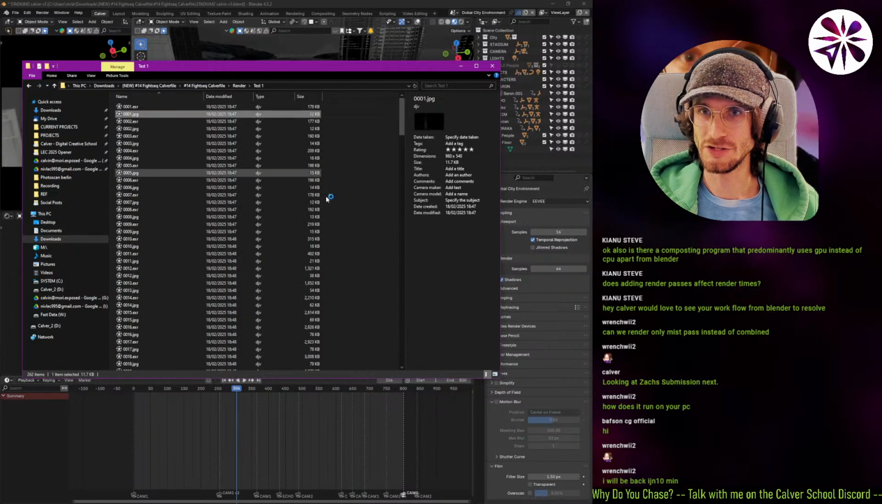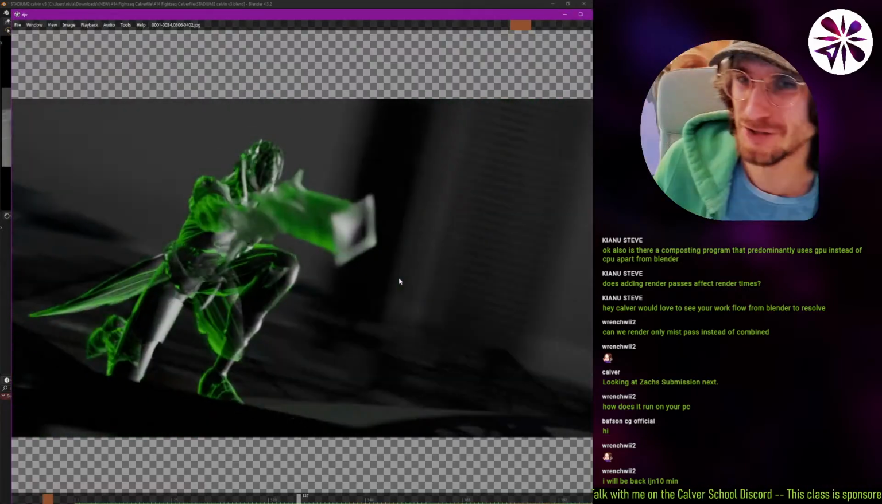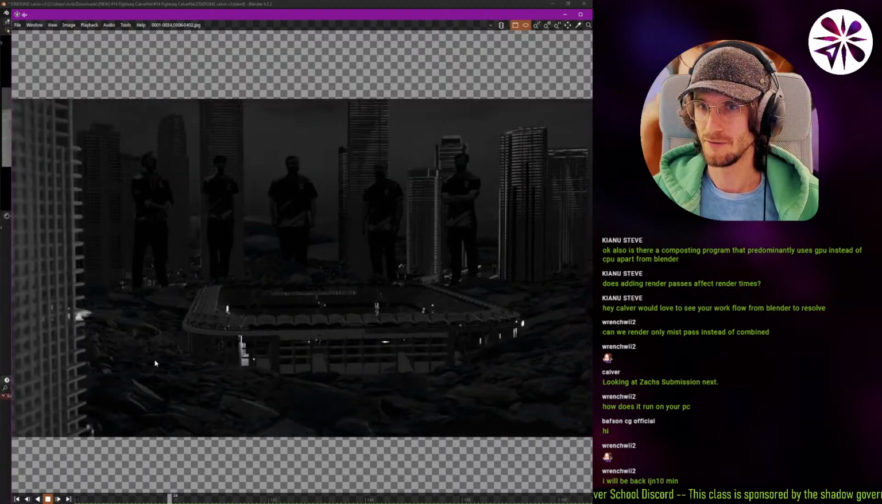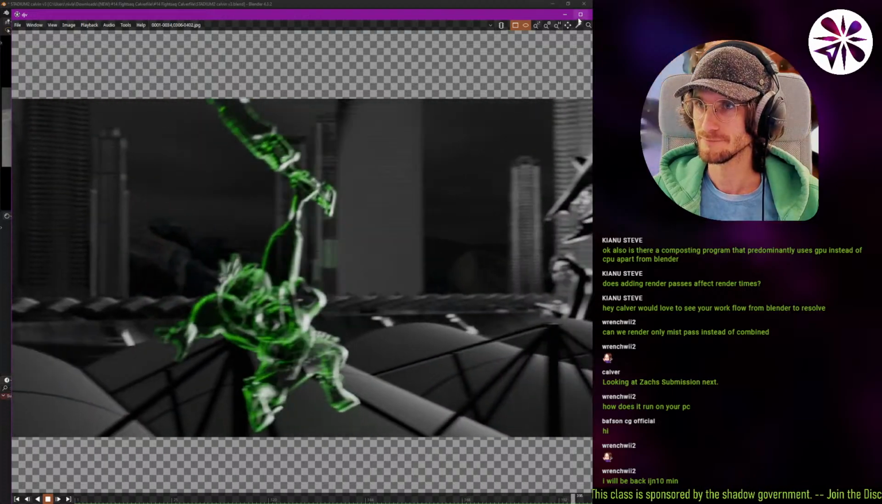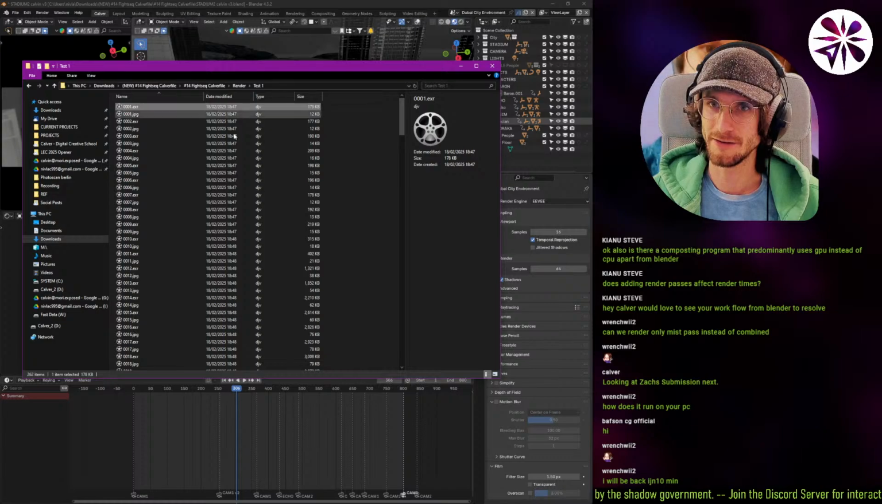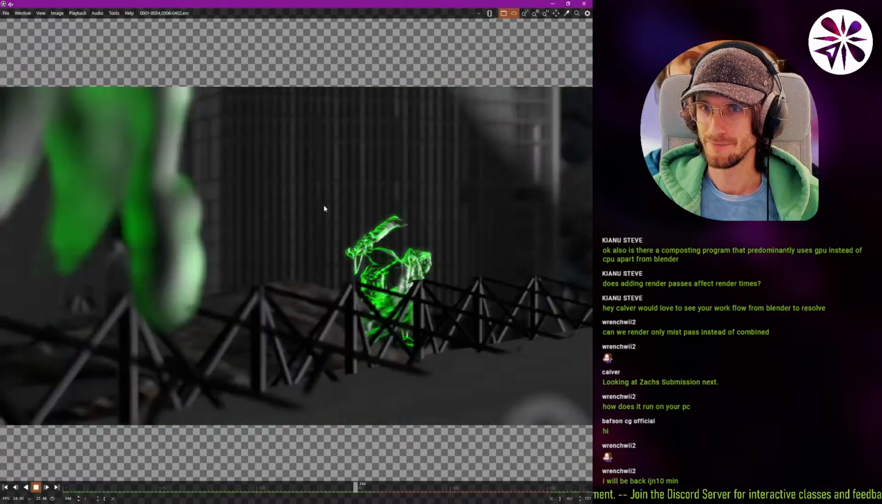I'm using DGV to play back image sequences. Here we go. Okay, yeah, that looks good. We can also play back the EXR directly. Should be also working pretty well. Let's see. Yeah, it also works.